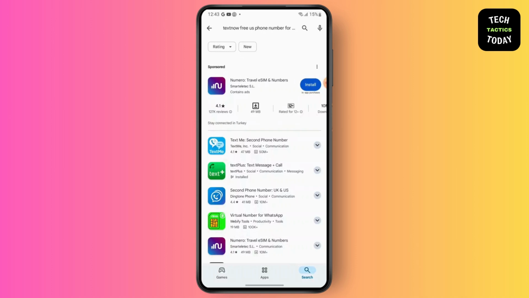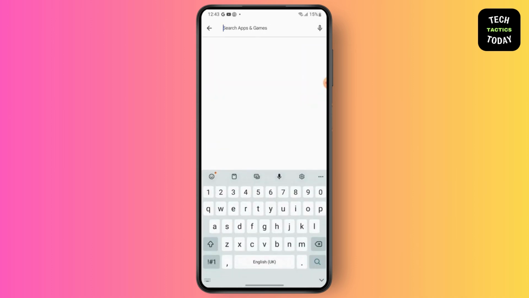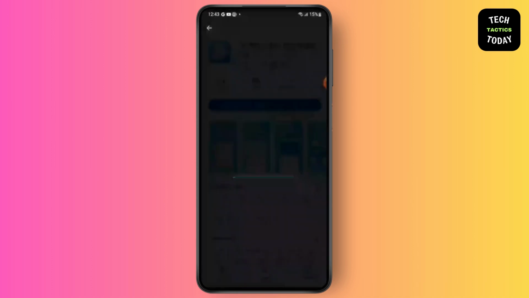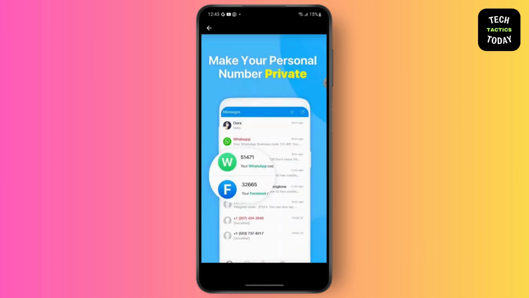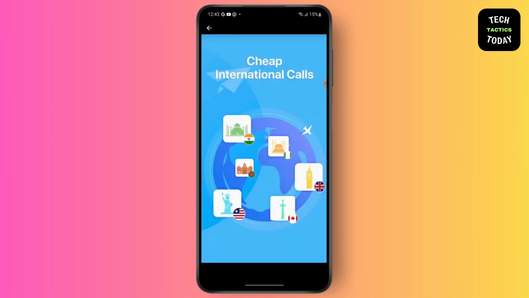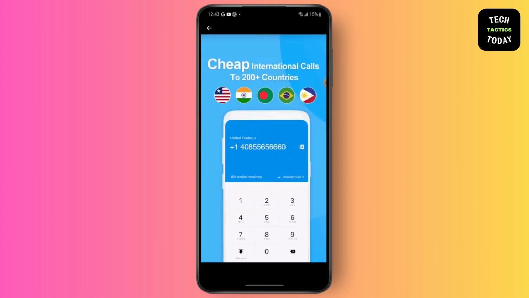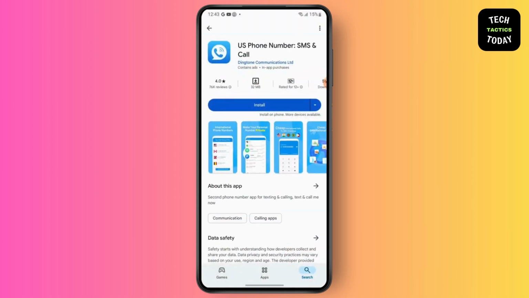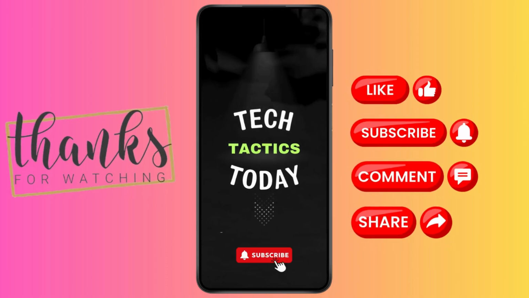After that, what you have to do is simply tap on the country flag of which you want to get the number, and your number will be generated in the app. So that's it.